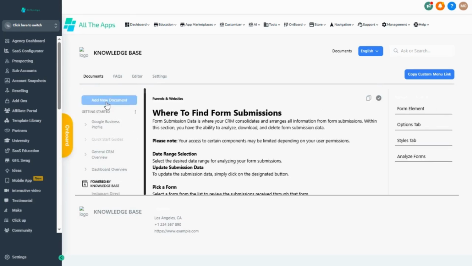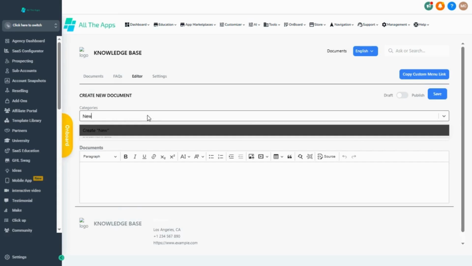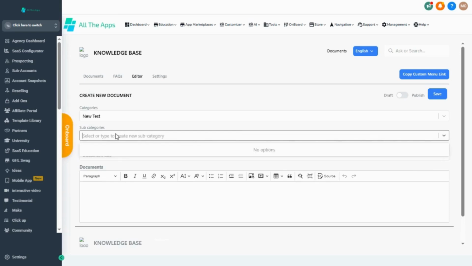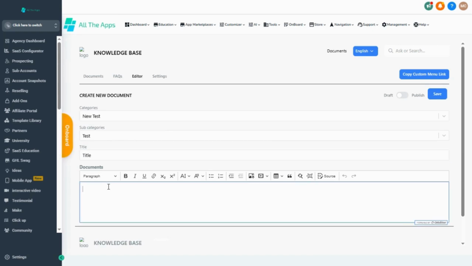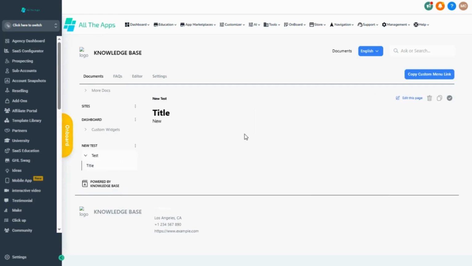You can add new documents from here by adding categories, creating new categories from here. You can add a subcategory from here. Let's add the title. We are just setting an example at the moment. Publish. And now, as you can see at the bottom, when you scroll down, you can have a look at what you created.